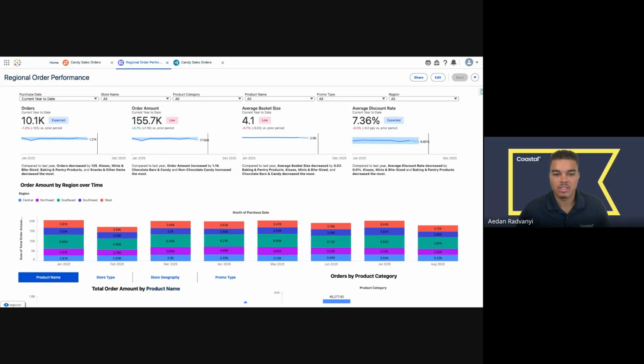Hi, I'm Eden Radvani, Director of Analytics here at Coastal and Product Owner for CRM Analytics, Tableau, and Tableau Next. Today, I'm taking the persona of a sales director within the retail and consumer goods space and landed here on a Tableau Next dashboard that could be used to oversee performance for the company.